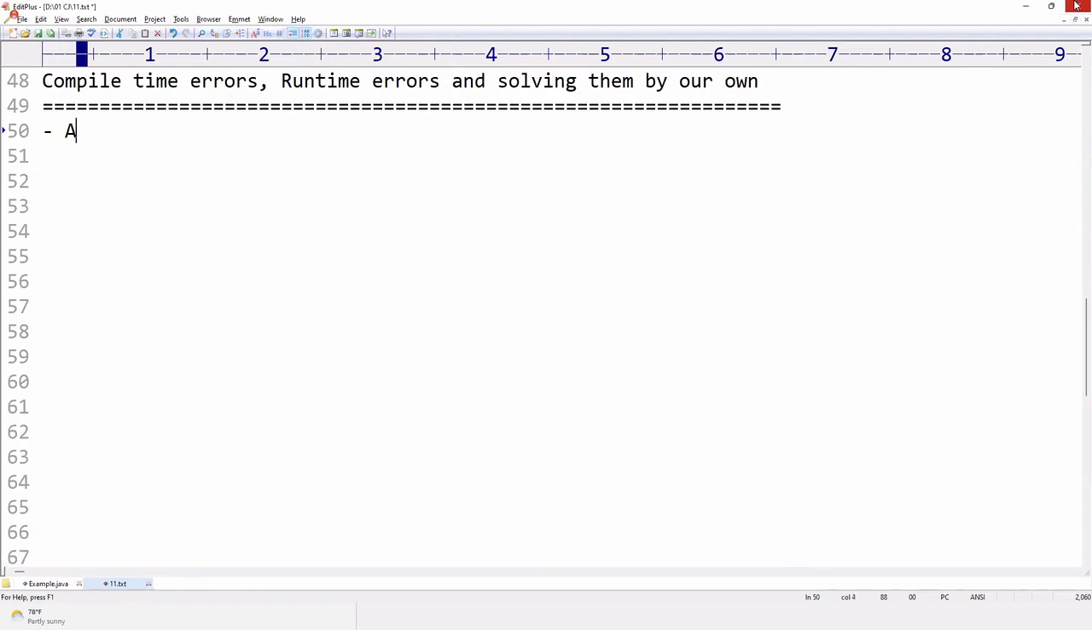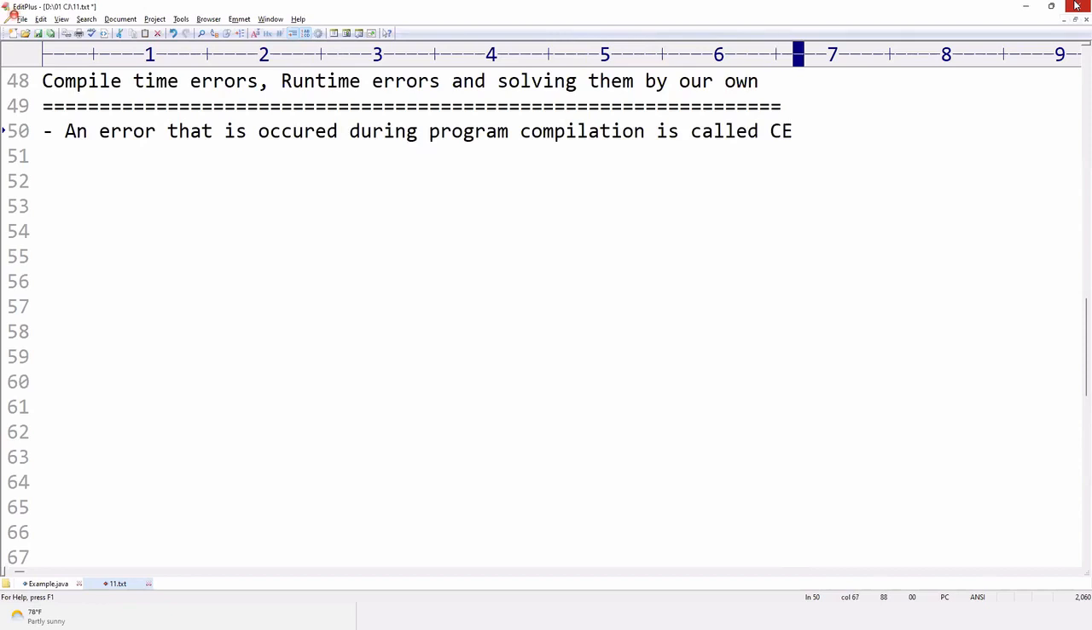So tell me, what is a compile time error? An error that occurred during program compilation is called a compile time error. Can I write the shortcut CE? Next, we will get compile time errors. Why? Because of logic problem or syntax? Because of syntax mistakes.